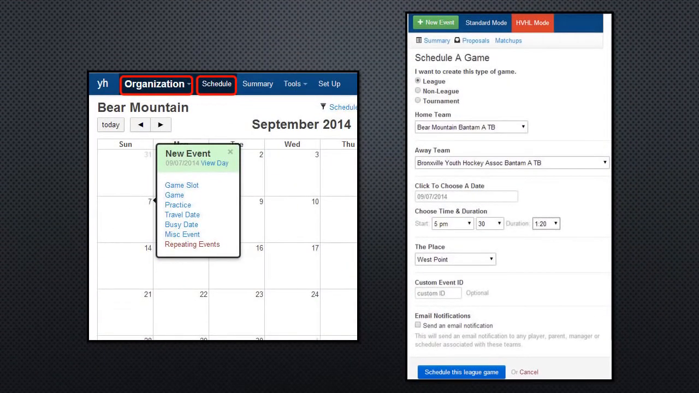To add a previously scheduled game to your calendar, click the date that you want to add the game to. Choose Game from the New Event menu. The menu to the right will pop up. It will default to League, and you will choose which one of your teams you're scheduling for. Then you'll need to choose the away team. You'll have to enter the time and the duration of the slot and the place that the game will be played. When you're finished, at the bottom, click Schedule this league game.